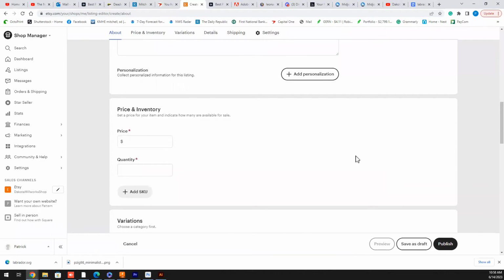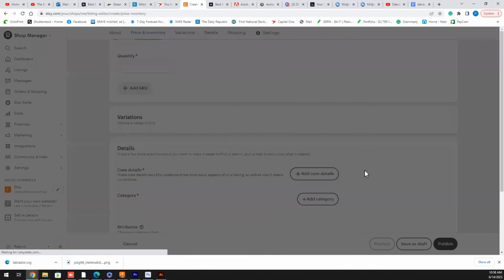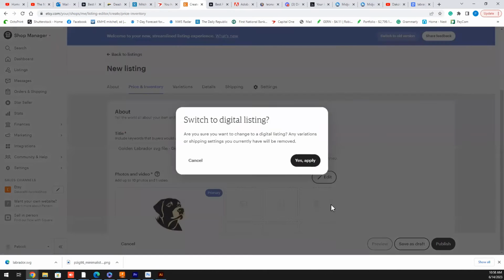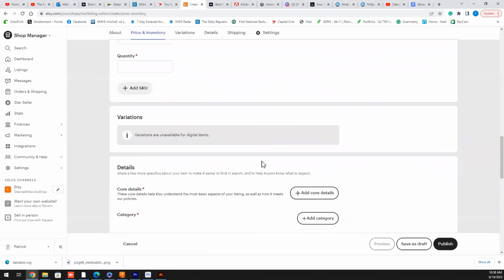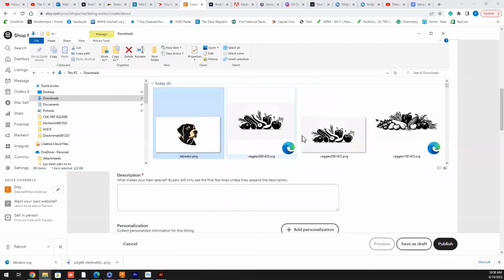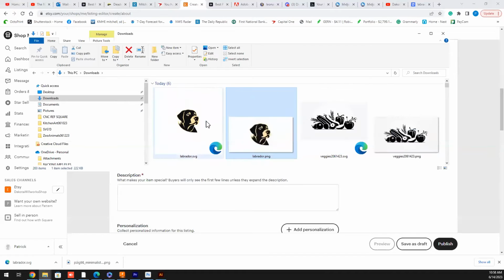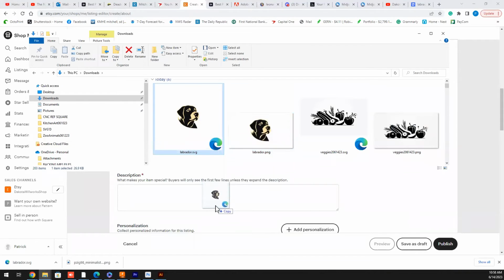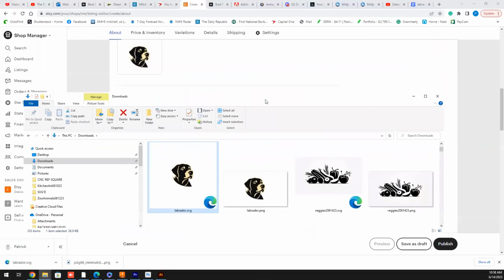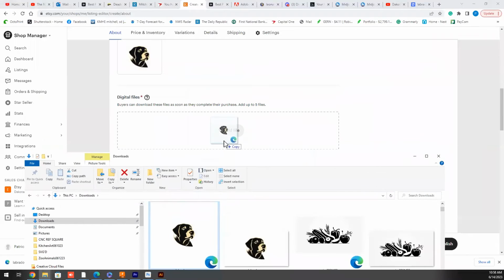And I like to just scroll down right away and go to add core details, tell it that it's a digital file, click apply, say yes. Scroll back up. Now we have a place to upload our SVG. Go ahead and go back to my downloads. Here's my SVG file. I don't want to drop it on descriptions. There we go. We can bring it right there.